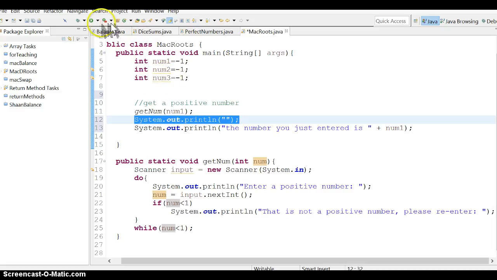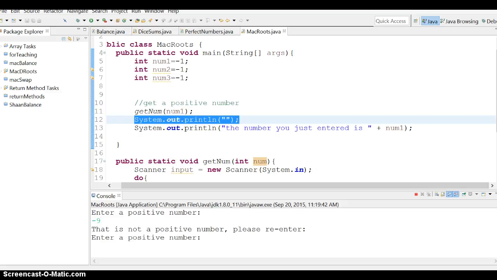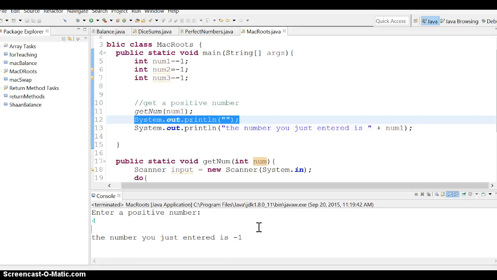So let's see what happens. And there's my console. So I'm not going to follow directions, -9. Nope, that's not a positive number. So I'll type in 0. That's not a positive number. So now I'll type in 4. And it says the number you just entered is -1.